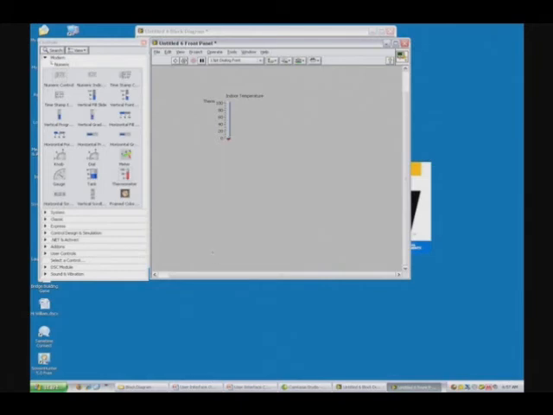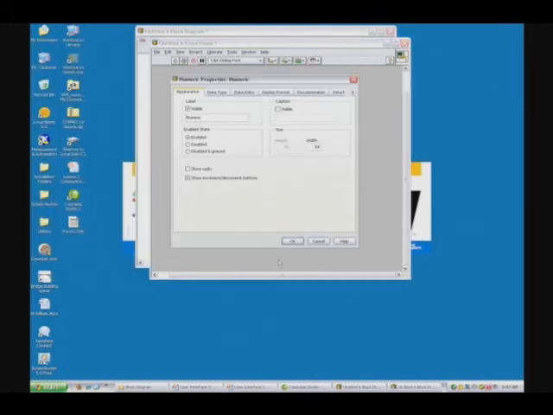Let's go ahead and put a numeric control on our front panel by going back to our controls palette and dragging and dropping a numeric control. Right-click the control and go to the Properties menu. This will open the Numeric Properties dialog box. Under Caption, select Visible.